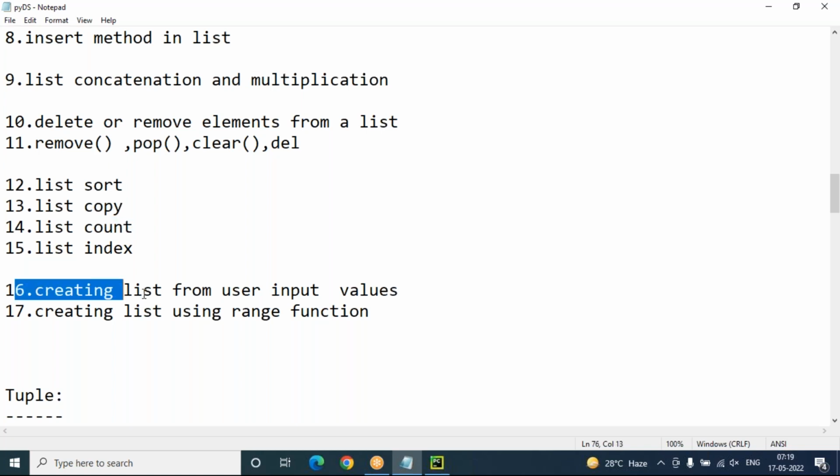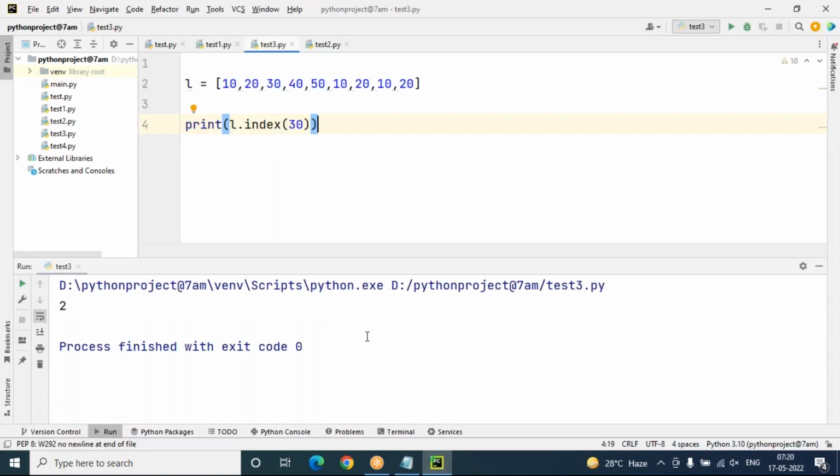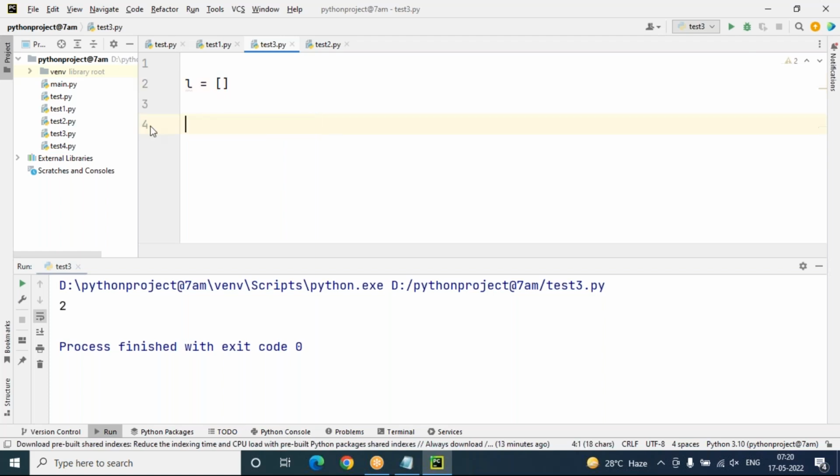So we can create a list from user input values also, sir. Up to now, how we create a list, we directly took the elements in the list only. But we can accept list values from user input also. Suppose, let me show you the example. First, let me create one empty list with no elements. And for this, I want to accept items from the user, item one.